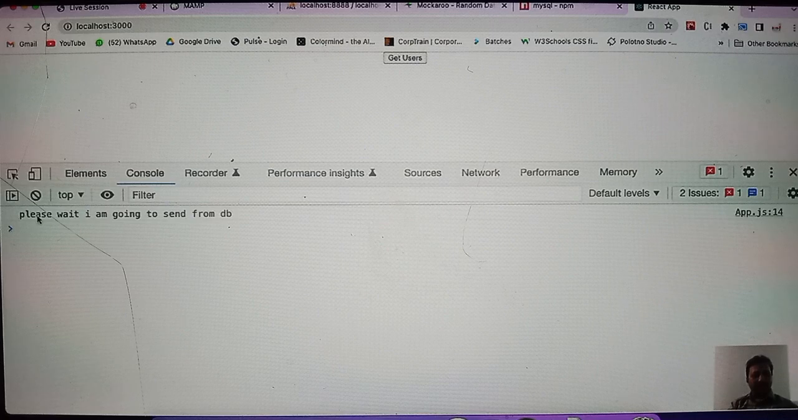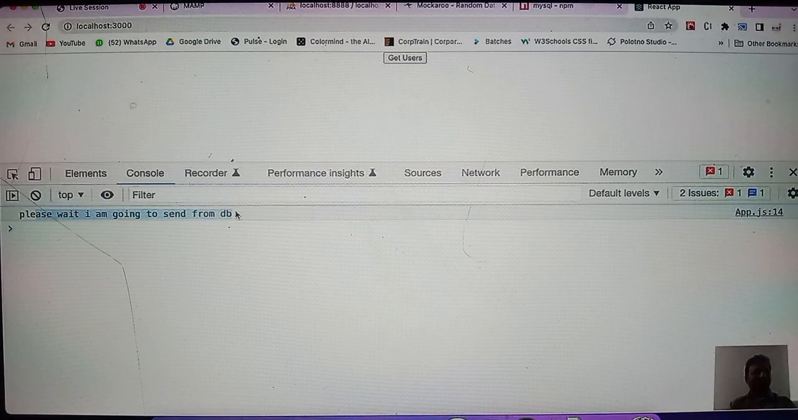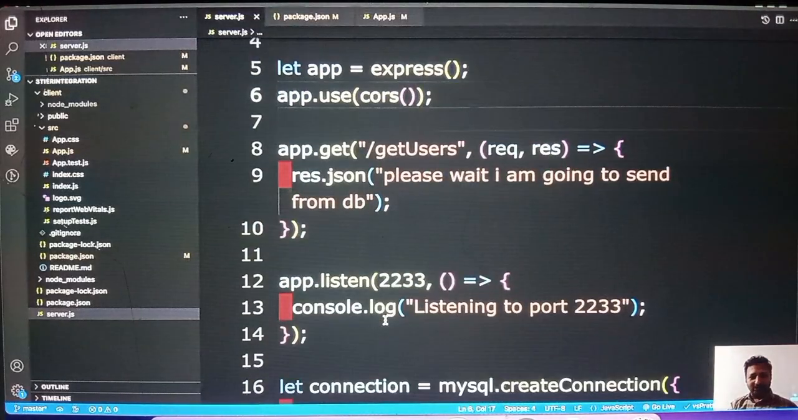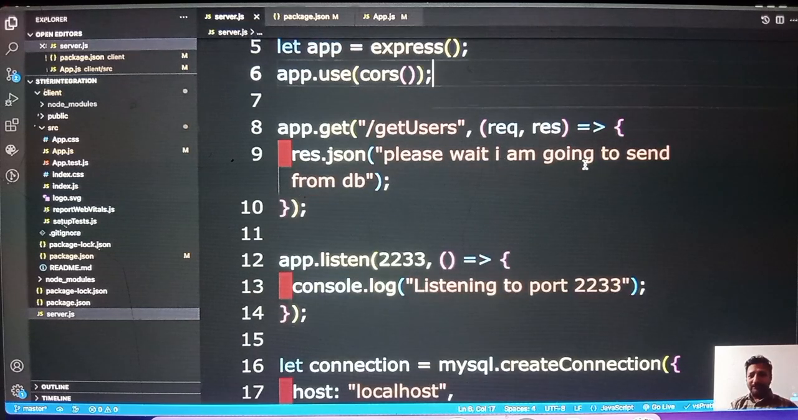Please wait. I am going to send from. That means whatever response we are sending from the middleware is coming. But actually, I wanted to send the server database data. So here, what are we actually sending? We are sending. Please wait. I am going to send. So I don't want it to send this.